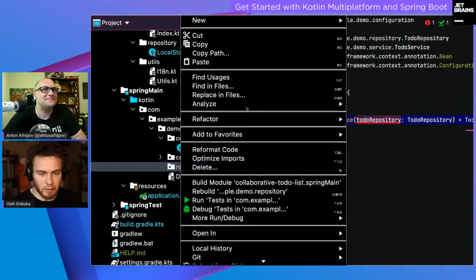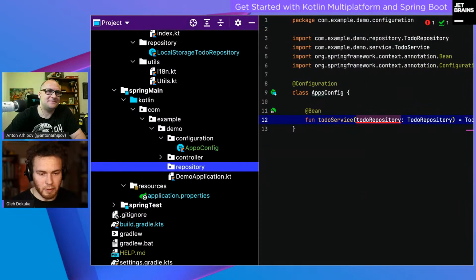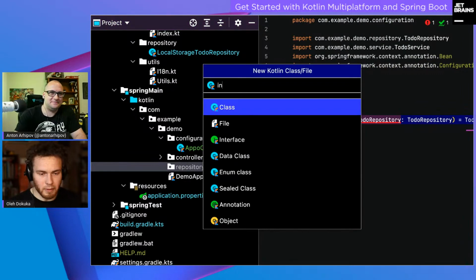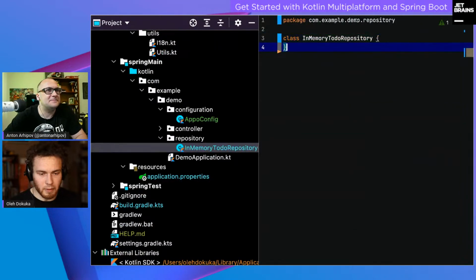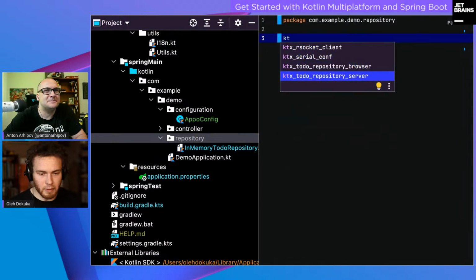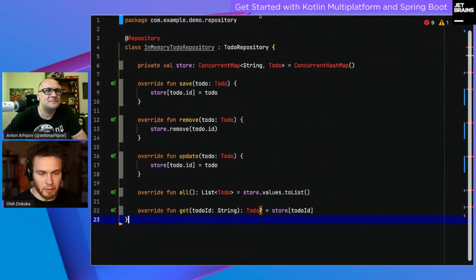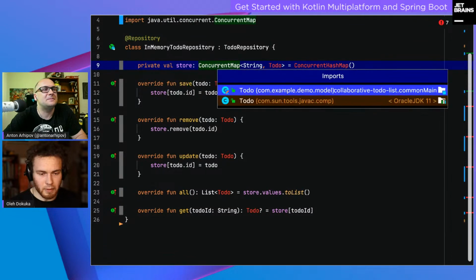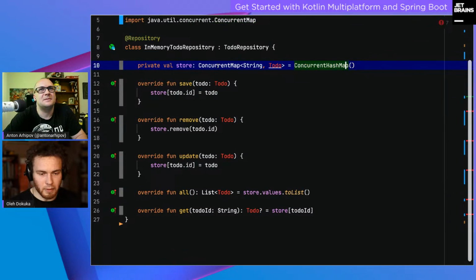So what is left is repositories. So we are quickly, not Java, Kotlin. In memory, we're going to define some in memory to-do repository. Again, I don't want to write all this stuff. I just use my magic templates, and I'll put the whole source code right away. So we have to import a few more things. And to-do. Perfect. So we have just implemented repository.